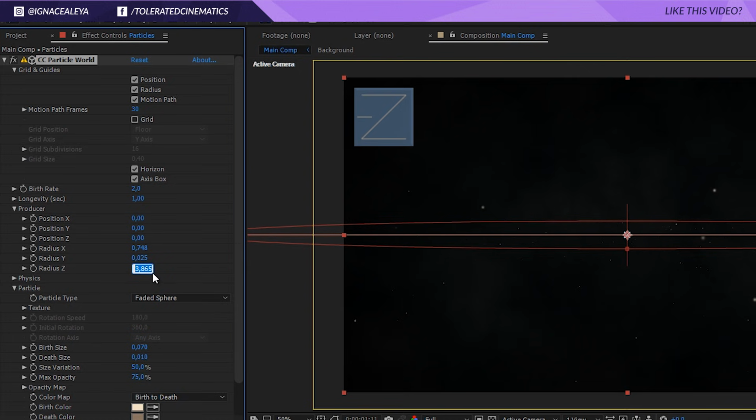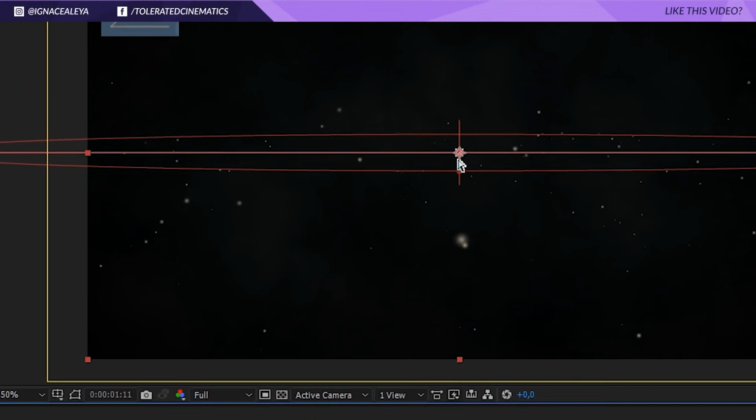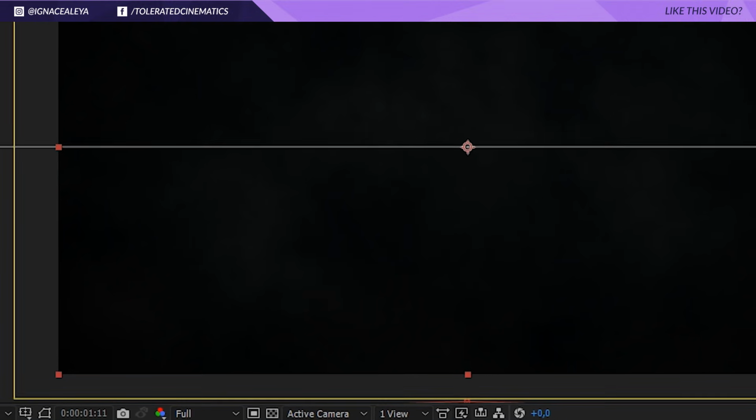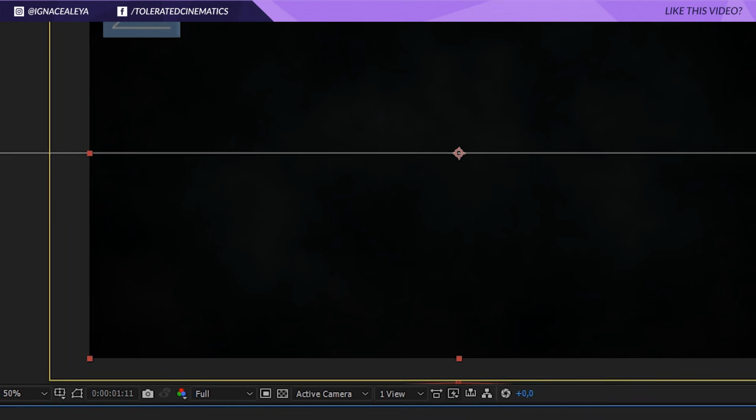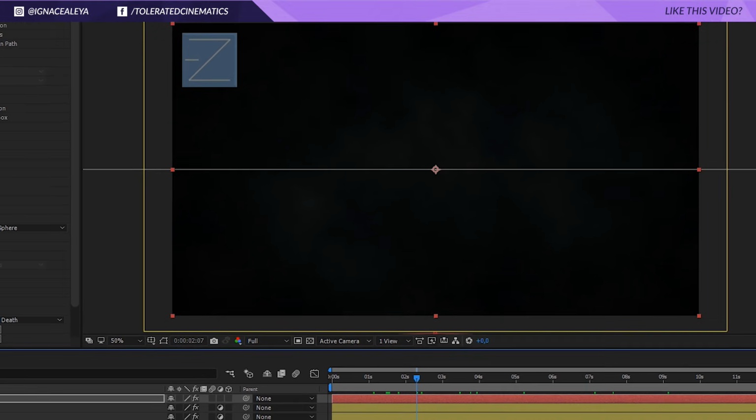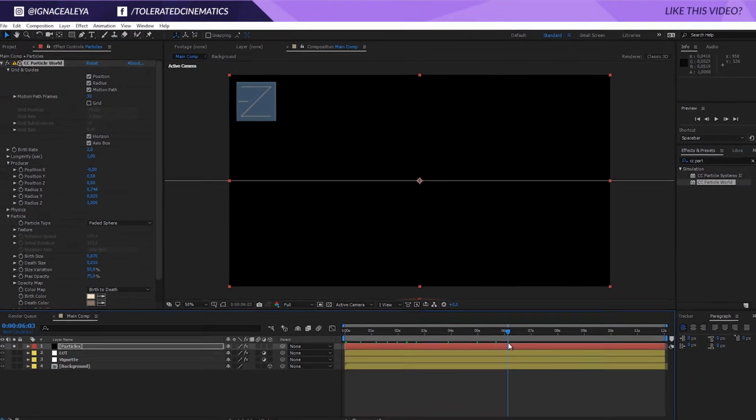Maybe not too much, so let's set it to 1. Now I'm going to the center right here, and I'm going to just drag this all the way to the bottom so we can't see our particles anymore. So now if you're going to scrub through your timeline, you're not going to see anything right here. So I'm just going to solo this for now so we can actually only concentrate on our particles right here.